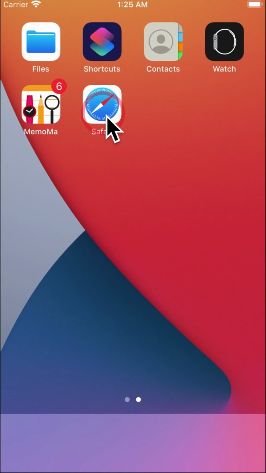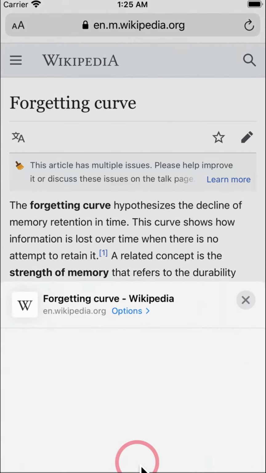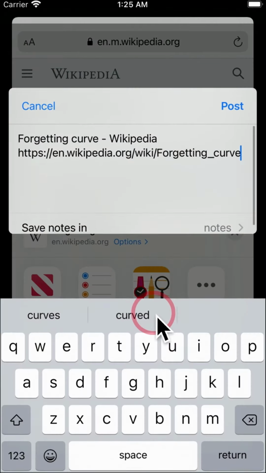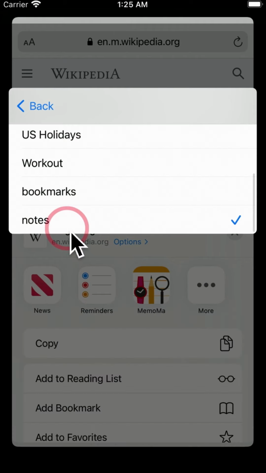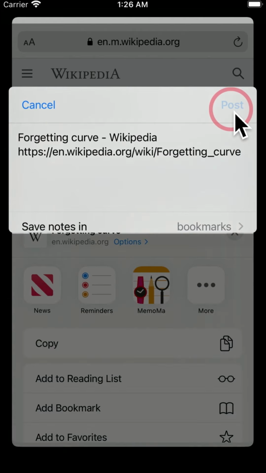You can save a website address to MemoMa while you are browsing it. Tap the Share button and choose MemoMa. To change the destination calendar, tap Save Notes In. Tap Post to save it.